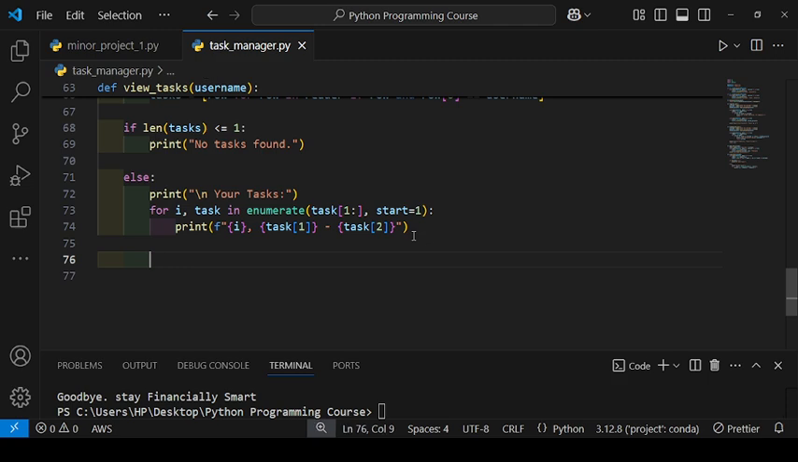One more function remains: if you have done a task and you want to delete it, you can delete the task.